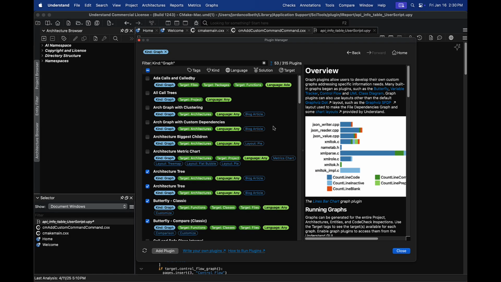Graph plugins give you new ways to explore relationships in your code, custom control flow graphs, data flow visualizations, even critical path comparisons. These are especially useful when onboarding new developers or analyzing high-risk areas before major changes. Keep in mind that plugins are context dependent, so they will be accessible from different places depending on the entity that the plugin is meant to target.